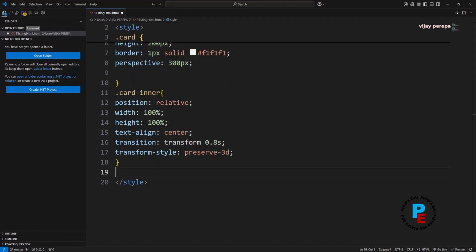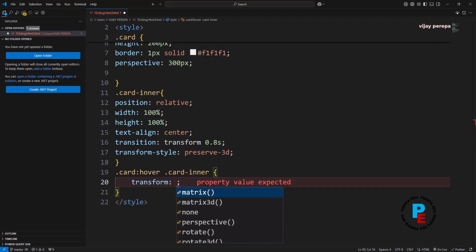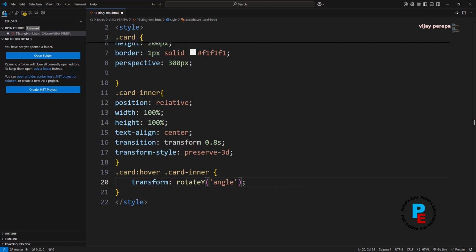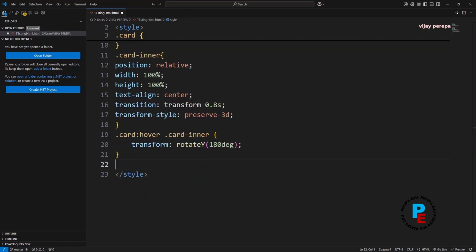Now we need to add the hover interaction. It is like a magic trick. When you hover your mouse over it, the card will flip and show the back side of the card, and you will see other details as well. It is card hover, and it should be on the card inner, and it's a transform, rotateY, and the rotation is 180 degrees. Hover effect: when you hover the mouse over it, the rotation happens by 180 degrees, and the time is 0.8 seconds.